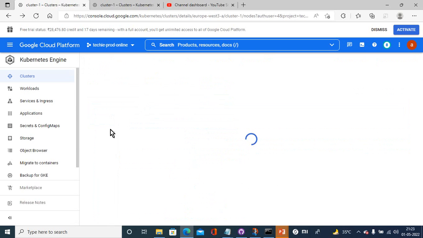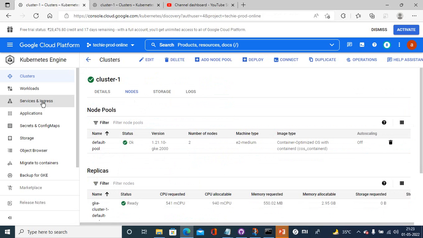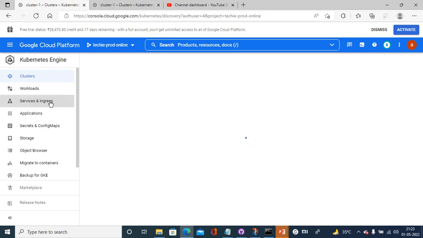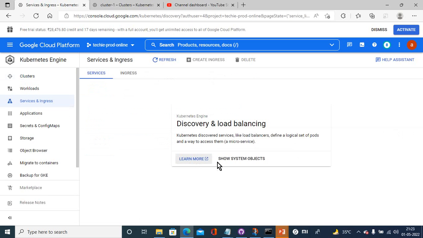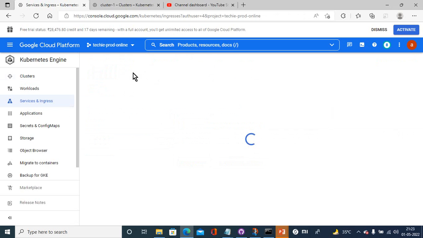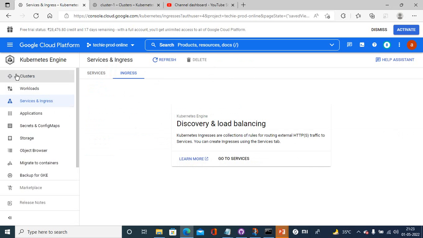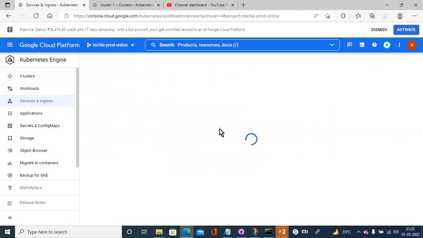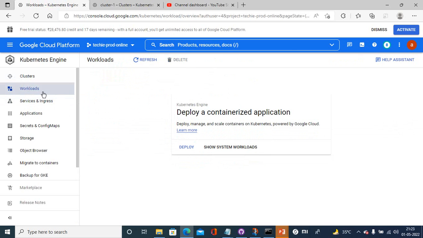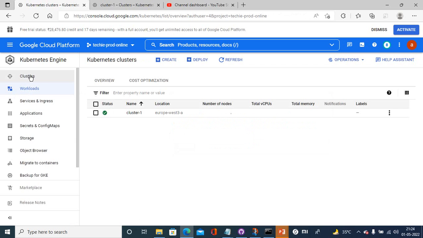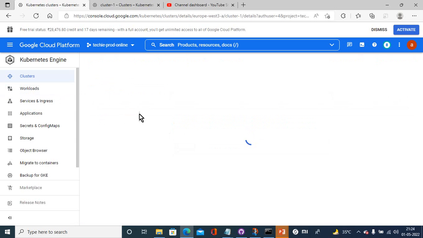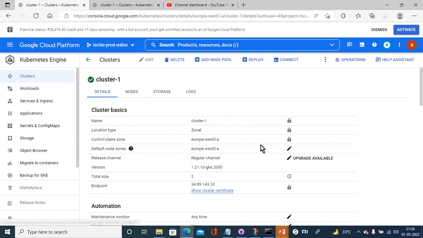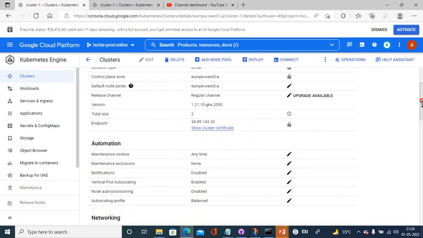Again, I'm coming back, and in the services and ingress, this is basically the load balancer which we create in a Kubernetes environment. Okay, so there is no service, no ingress rules. Come to the workload again. We can deploy from here, and in the containers, also, one option is there for cost optimization. Once we come back to this, I will show you.